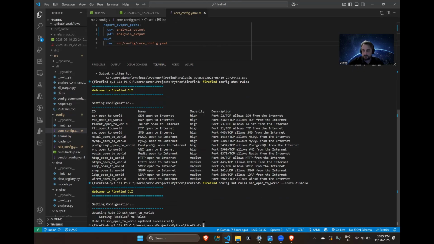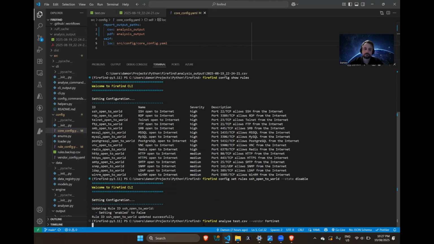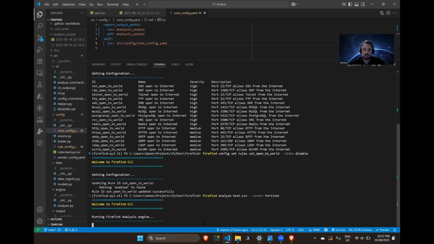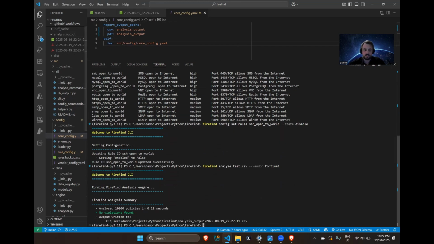So if we go back and we now run our analyze command again, hopefully this time we get 0 rule violations detected. And there we go. So it analyzed 10,000 policies again in the same time and no violations found. So we've made that fully configurable.